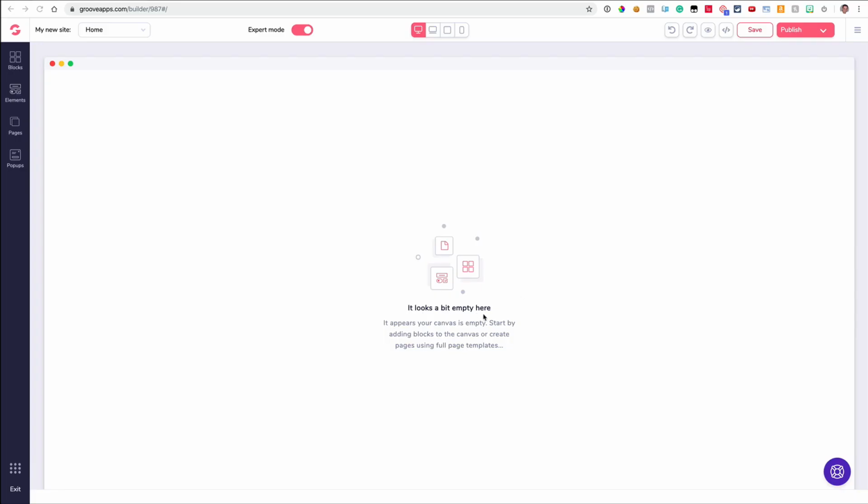Okay, and as you can see, it's a little bit empty here. This is our palette, where you can see what our website is going to look like, and we haven't put anything on there just yet. Let's jump in and now build an actual page, in fact, an entire website. And this is going to get exciting. So the first thing we want to go over here is our blocks, elements, pages, and pop-ups.